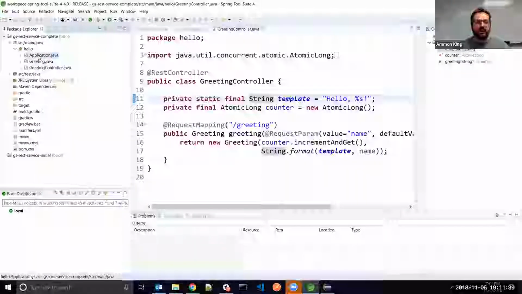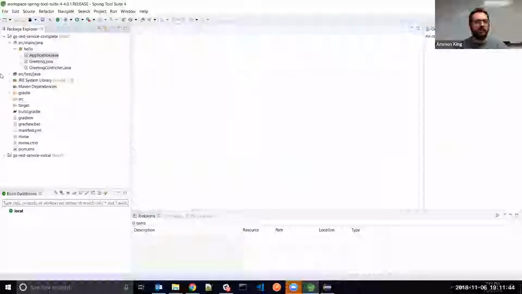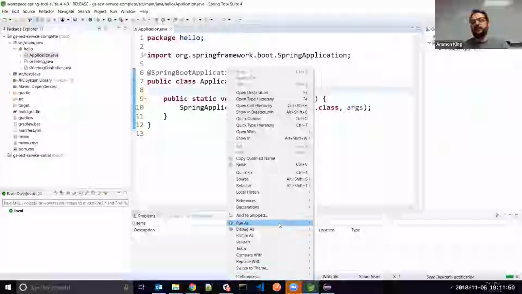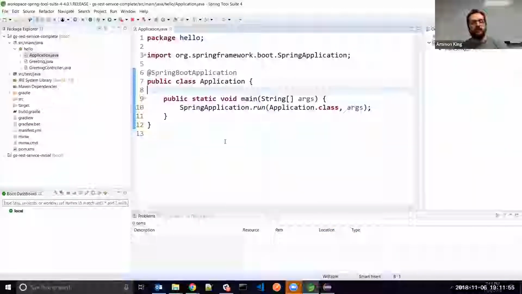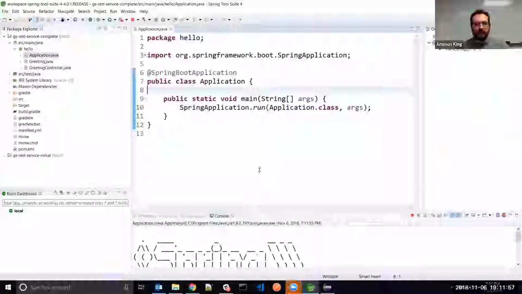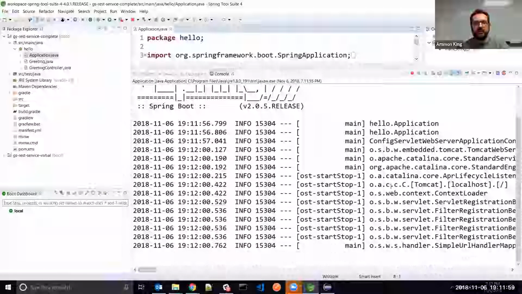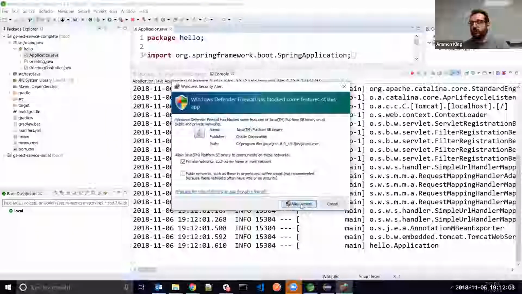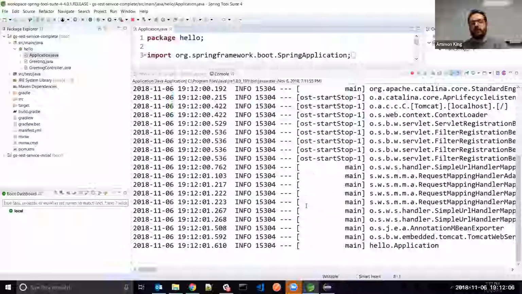To run one of these projects, I basically want to get as close as humanly possible to the static void main. Right? Even if I open up my application Java file and right-click on my static void main, I can run as a Java application. My console will spin up and I'll see all this good information down here. This is Spring Boot popping up. I might give a firewall warning. If it does, tell it to allow access.